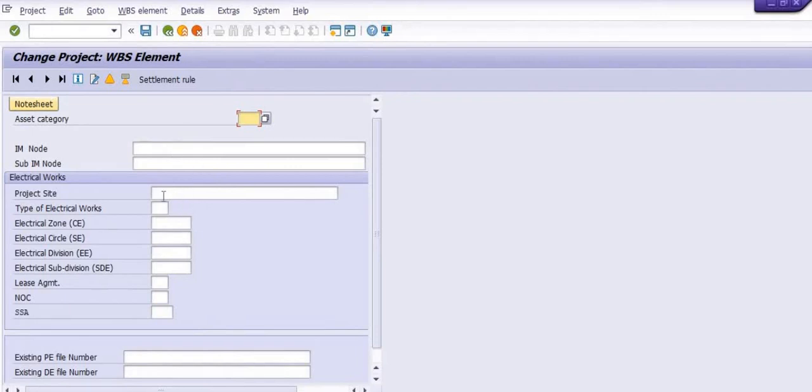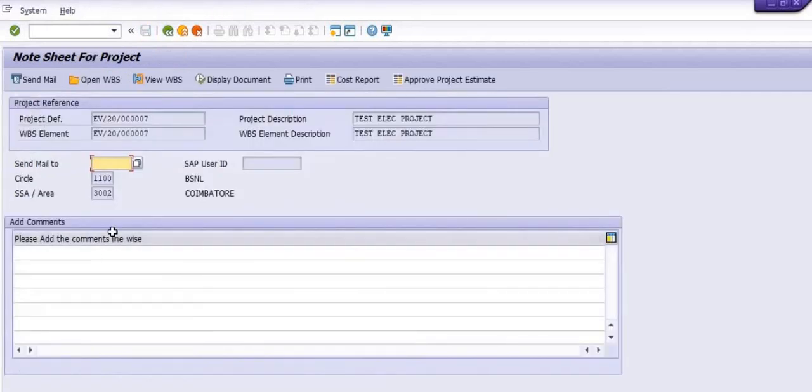Okay, and you can fill the IM note, sub IM note, project site, type of electrical works, electrical zone, electrical circle, electrical division, electrical subdivision. Here we have opened the note sheet right now. Send mail to whom officer you are going to send this note sheet. Please mention his HR ID or HRMS number or partner number. Okay, and you can mention the details.